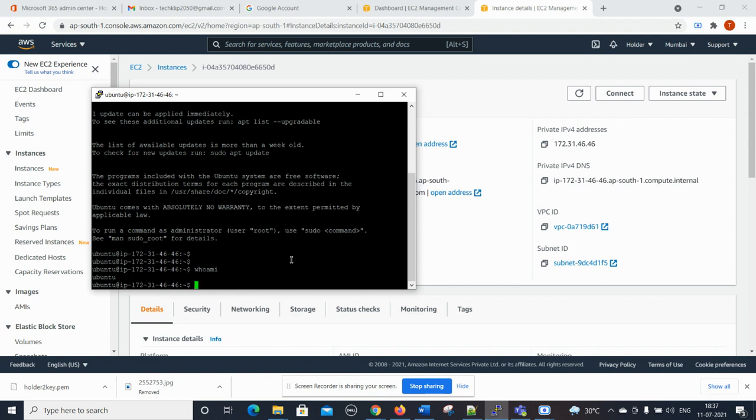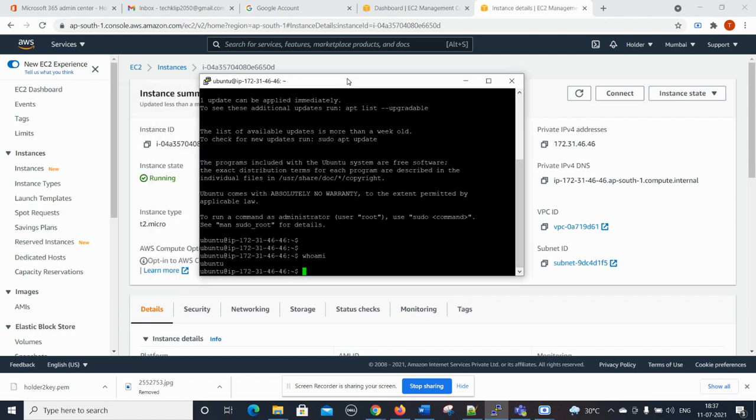So that's it. I think it was a trouble for me as well initially to get this converted into PPK, but then I got practice and learned about it. So hope this will help you guys access the EC2 instances in Amazon. Thank you so much, guys.